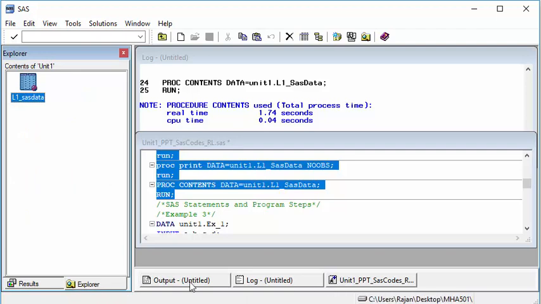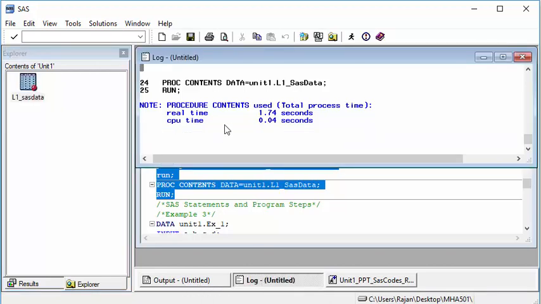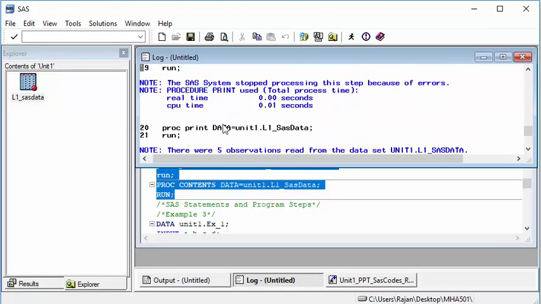There are three other major windows in SAS. One is log. Log shows all the errors, all the warnings, and how the program is running. And it also shows the notes. Once you run the program, for example, when I ran this proc contents, it says the procedure contents used this process time, real time, and you don't see any warning or any error here.